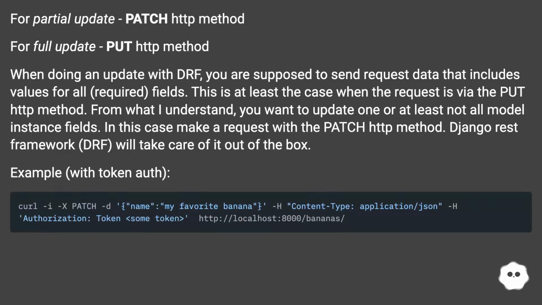For partial update, patch HTTP method. For full update, put HTTP method. When doing an update with DRF, you are supposed to send request data that includes values for all required fields. This is at least the case when the request is via the put HTTP method. From what I understand, you want to update one or at least not all model instance fields. In this case, make a request with the patch HTTP method. Django Rest Framework DRF will take care of it out of the box.